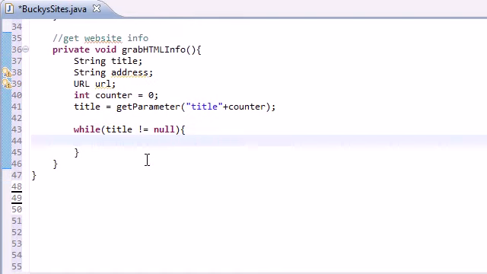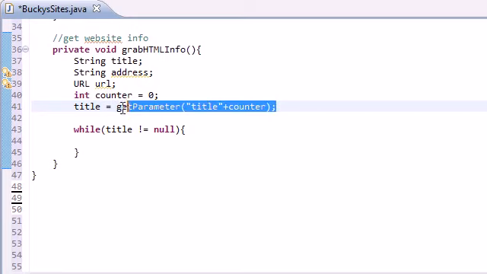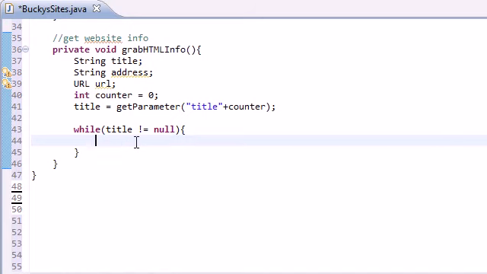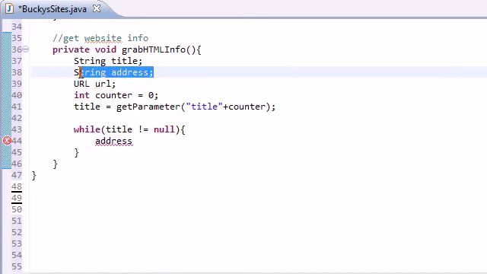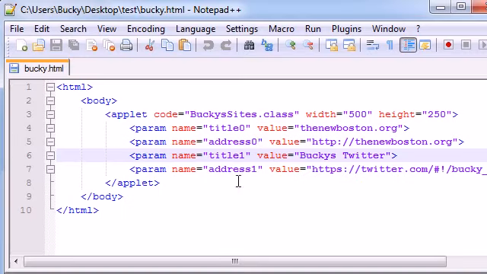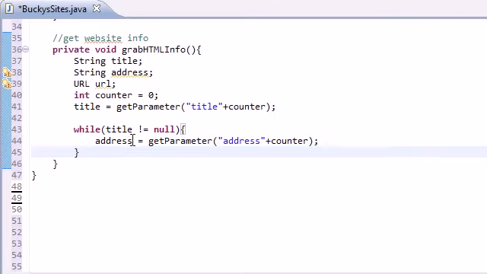Well, the first thing we want to do is we want to grab the URL. So we pretty much use the same functionality as here, but instead of the title parameter, we're going to use it for the address parameter. So just store this in the variable address, which is what we created up here. So address equals get parameter address plus counter. So the very first time that this loops through, let's see what address 0 is. Since our counter is at 0 on the first loop, it's going to store the value of http, the newboston.org, in the variable address.